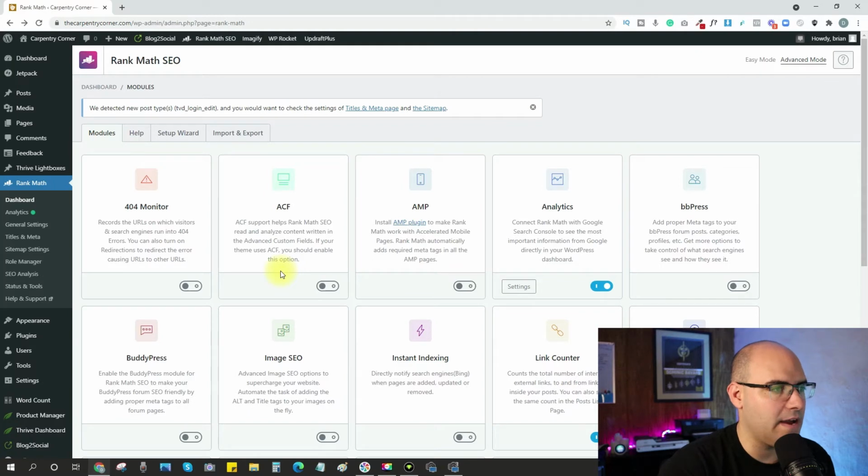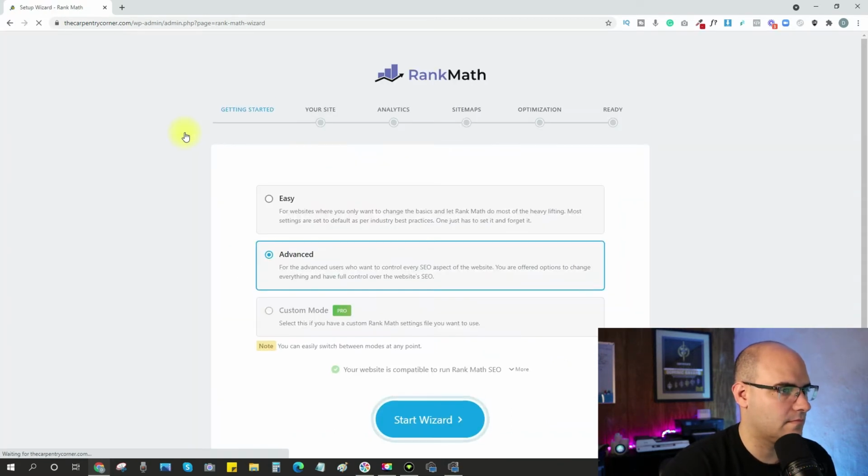All right, so the RankMath Setup Wizard is on the dashboard. We click there, you're going to see a screen like this, and you'll see along the tabs up here, you see Setup Wizard. Click on that. And this is going to bring you to this screen. I'm going to walk you through the advanced mode, which will give you a little bit more things to tweak than the easy mode. We'll click here, Start Wizard.